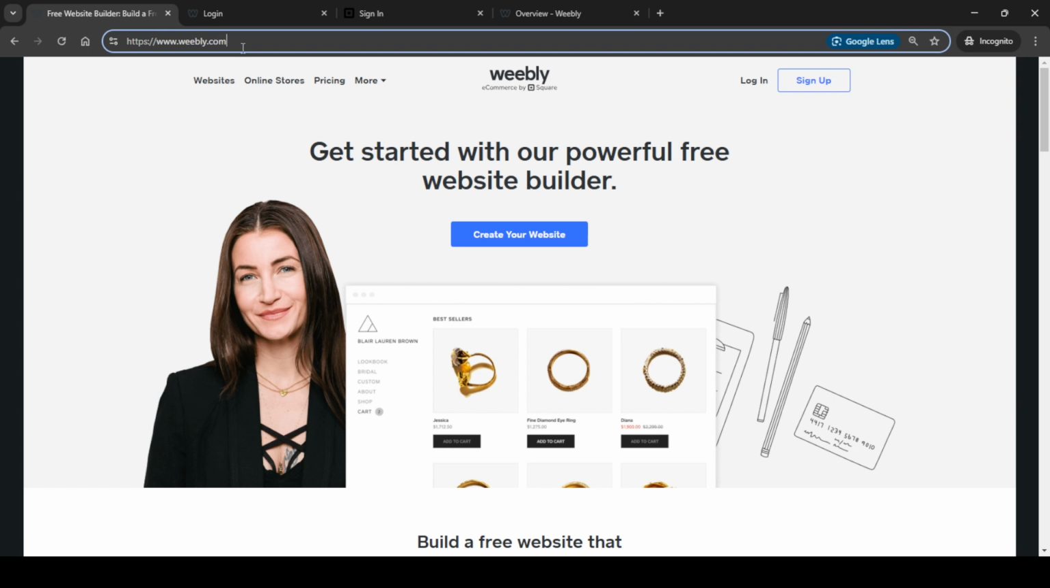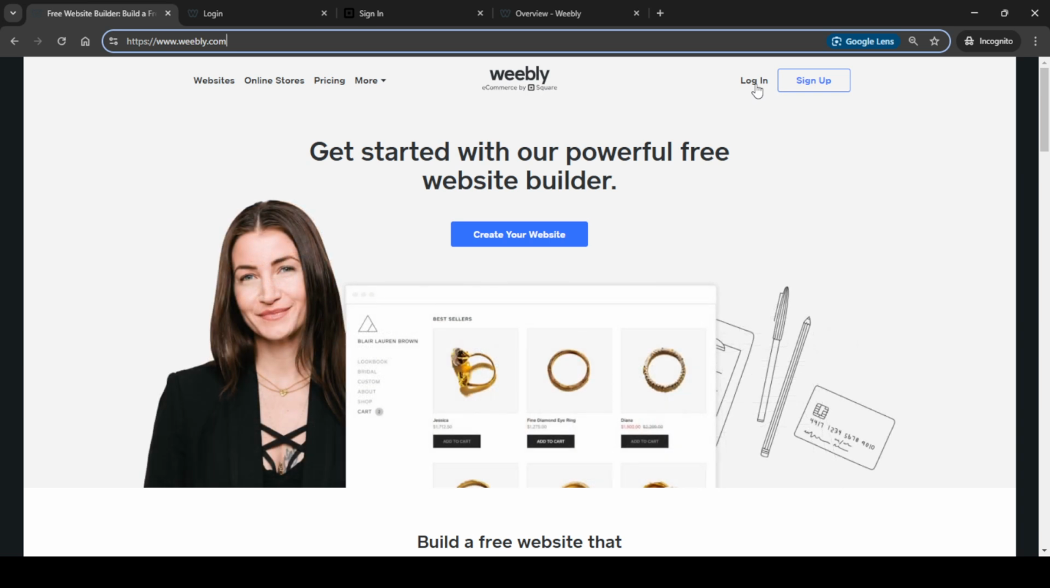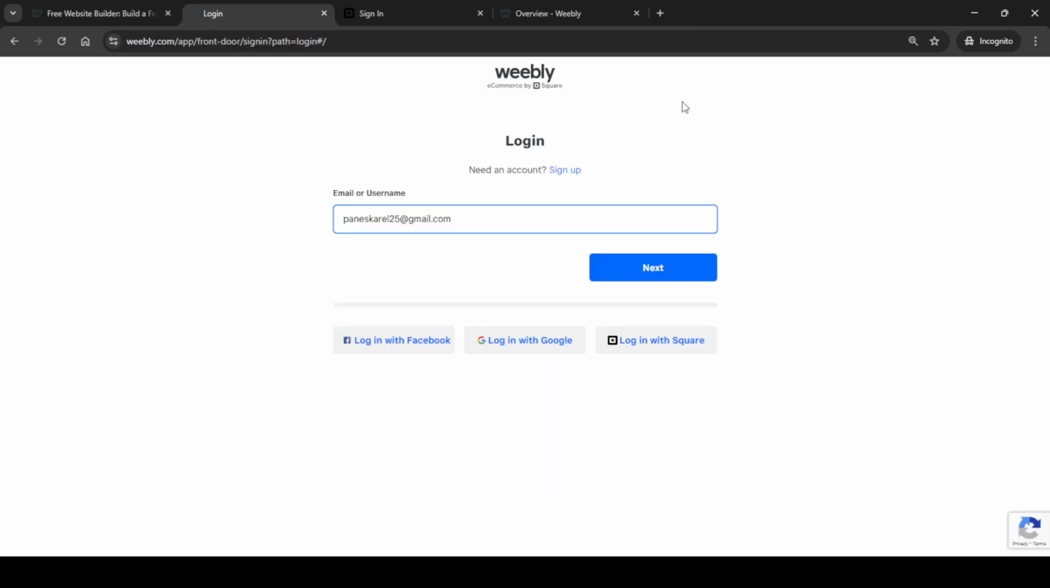First things first, you'll want to open up your preferred web browser and head over to the Weebly homepage. It's just a simple click or tap away at weebly.com. Once the page loads, take a moment to look around at Weebly's offerings, but for our purpose today, the focus is right up top in the navigation bar where you'll see the login button. Click on that to get started.